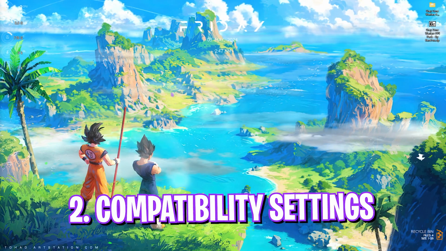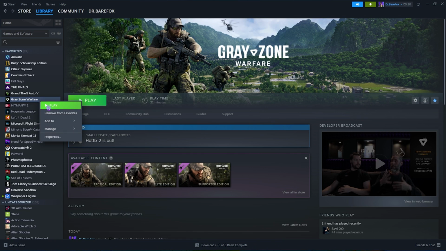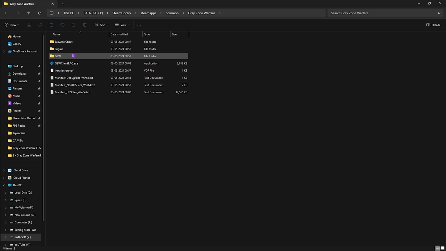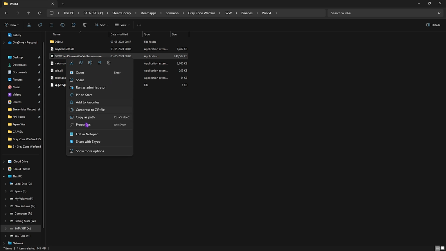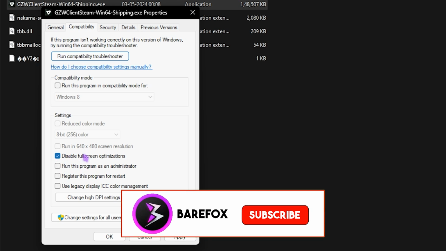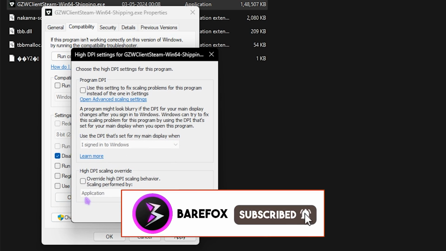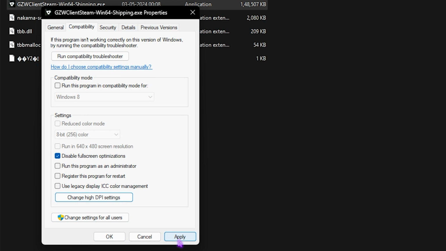Step number two is the best compatibility settings, and for that you have to open up Steam, right click on your game, go over to manage, then click on browse local files. Once you're here, go to GZW, binaries, win64 and then you'll find the shipping.exe right over here. Right click on that, go over to properties and then go to compatibility. Right over here, select disable full screen optimizations, click on change high DPI scaling behavior and select this option, click on application, OK and then apply.